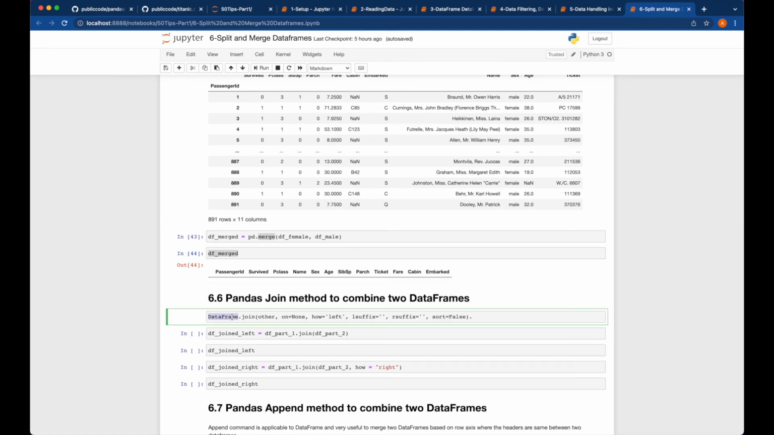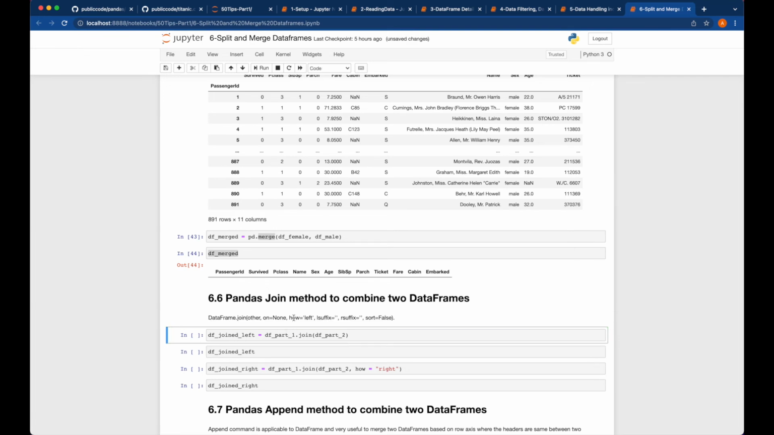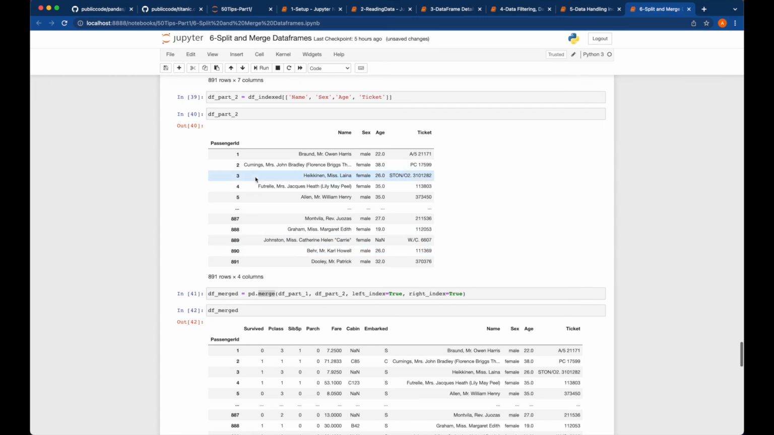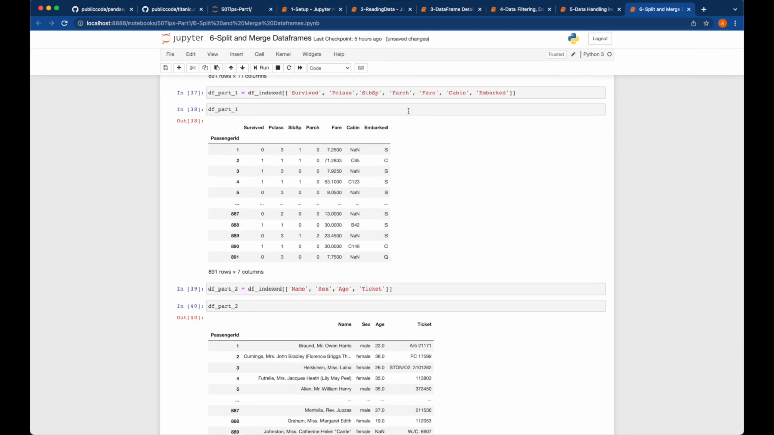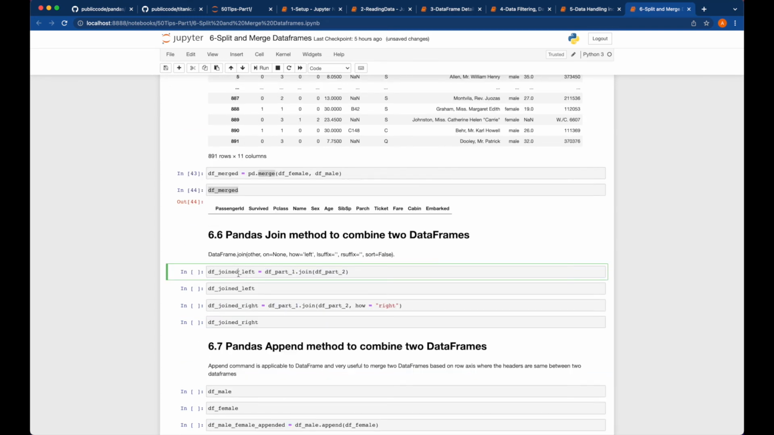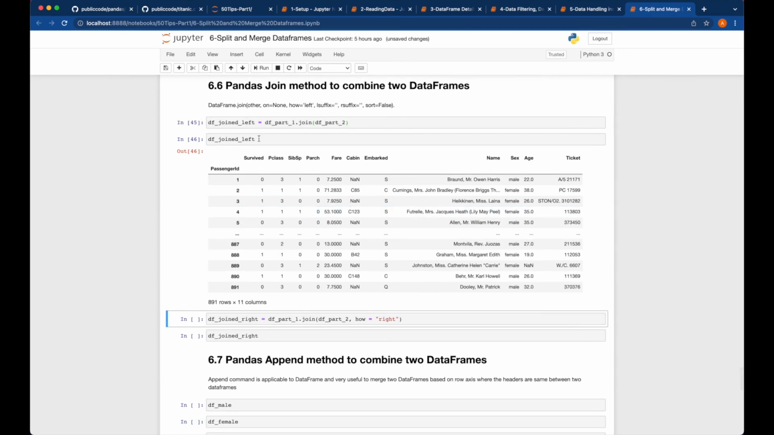It means we will use one data frame and apply the join method and pass the other data frame for this to work. So how is left, suffix, and sorting are also built in. So df join left, and we are taking the df part 1, which is our first data frame, and then we are adding the df part 2, and this is how your whole joined is available. You could see left is there, common name is there, and then the other 3 columns are available from df part 2.